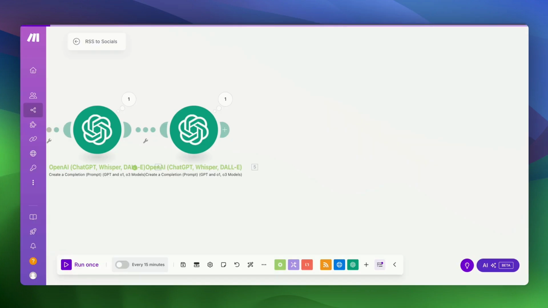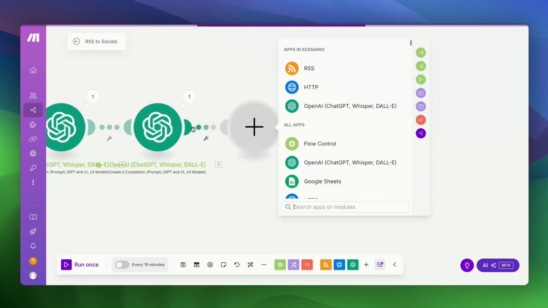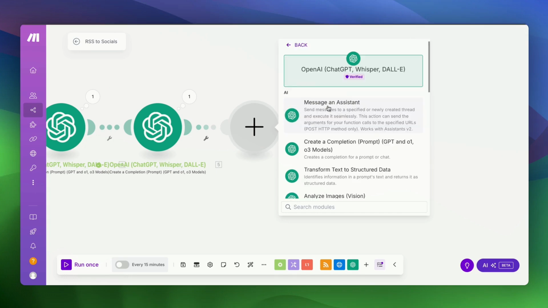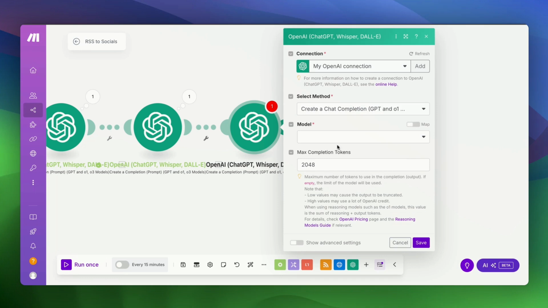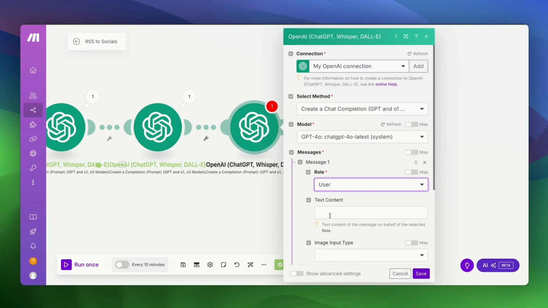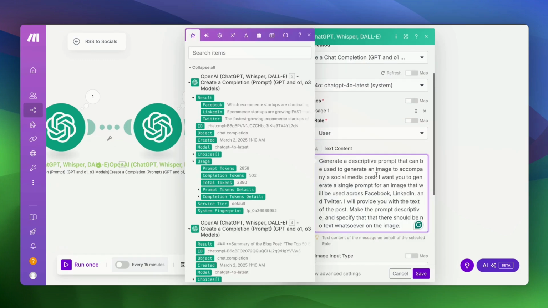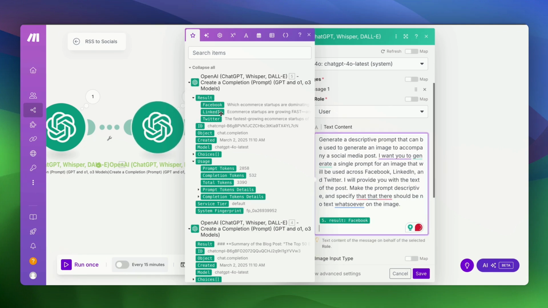In make.com, we want to add a new node. This time the node is going to be a chat completion again. The model, we can stick to GPT-4o latest, but you can use mini for this as well. The role is going to be user, and this time we are instructing ChatGPT to generate a descriptive prompt that we can use to make an image. And for context, we are going to feed it the social media post that we generated in the earlier step.